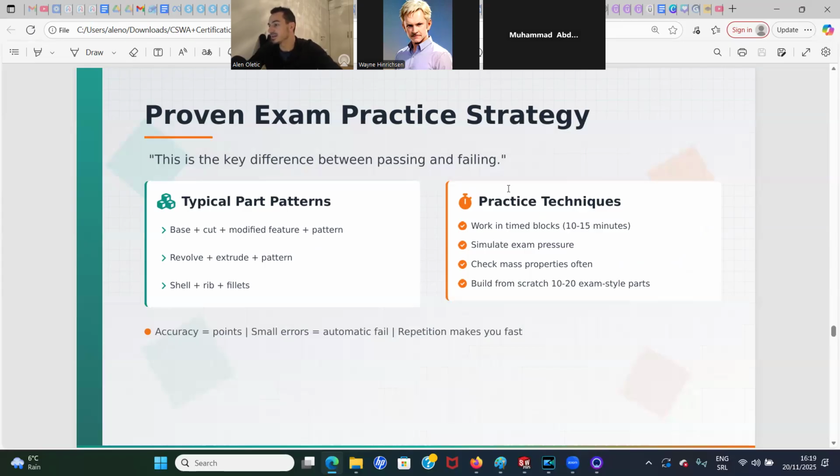So when you practice for the exam, if you practice on your own, work in time blocks of 10-15 minutes, always time yourself, okay? Because you want to simulate exam pressure. Also check your mass properties often and save your model often. So if something goes wrong, you always have a saved model, right?